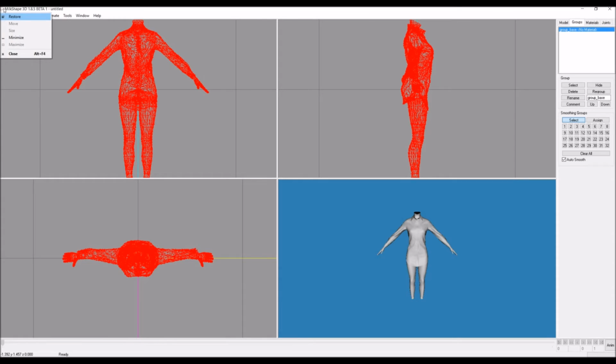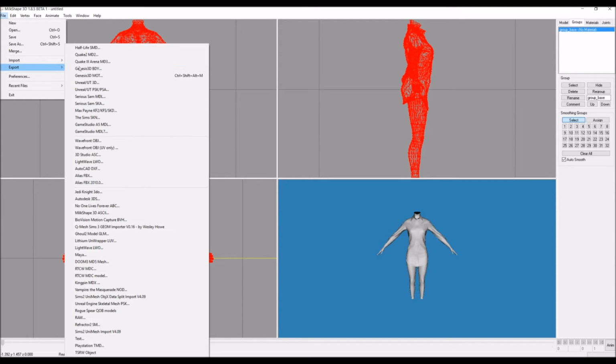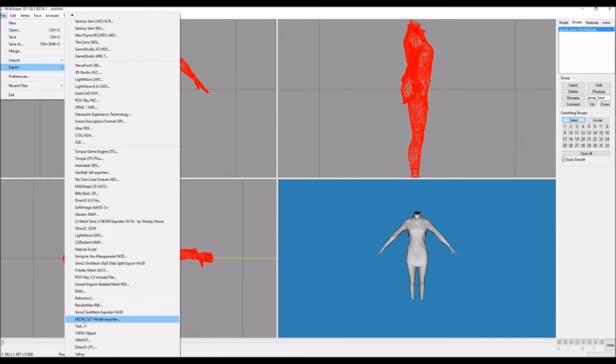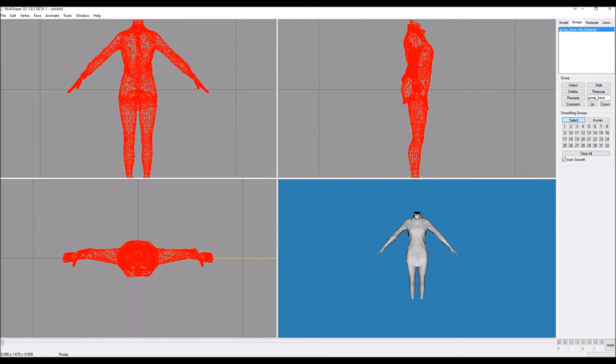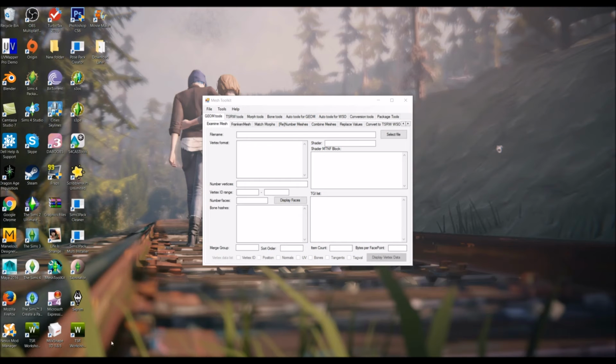And just so you didn't forget, File, Export, Sims Resource Workshop object, LLOD. Okay, and we do that because now we're going to go into Mesh Toolkit. While you wait, you can load up the Sims Resource Workshop.